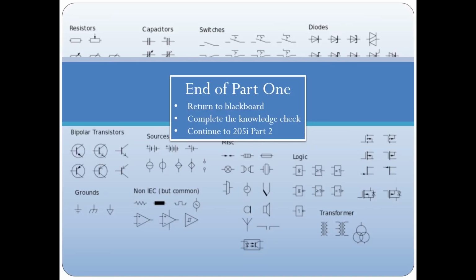You've now reached the end of part 1 of 205I. Make sure you are reviewing the symbology and the terminologies inside this section. Then return to Blackboard, do the knowledge check, and you can continue on to 205I part 2.